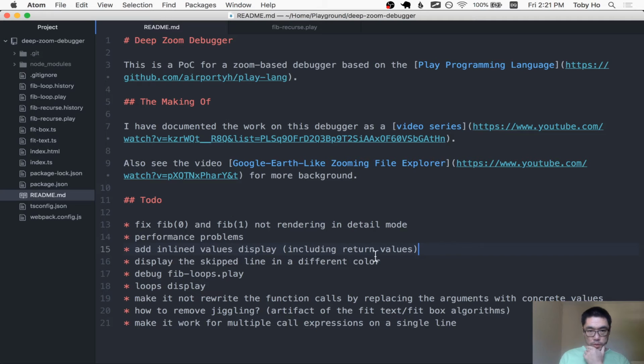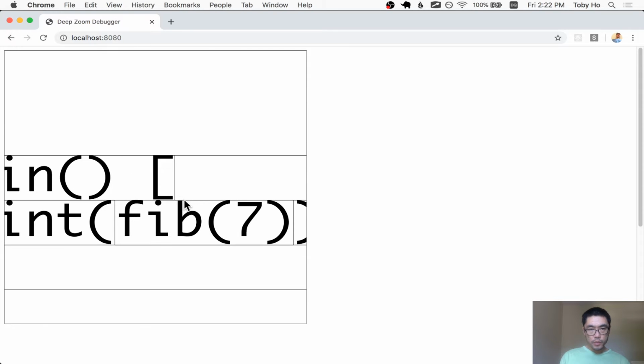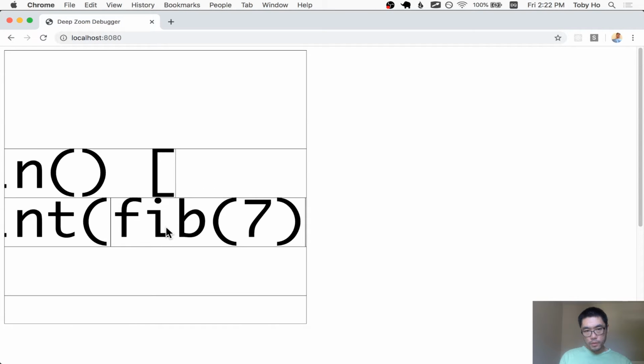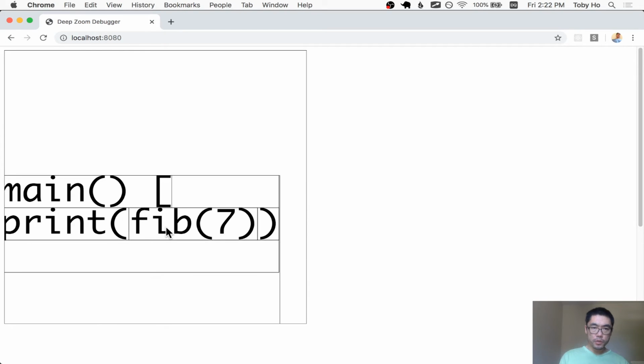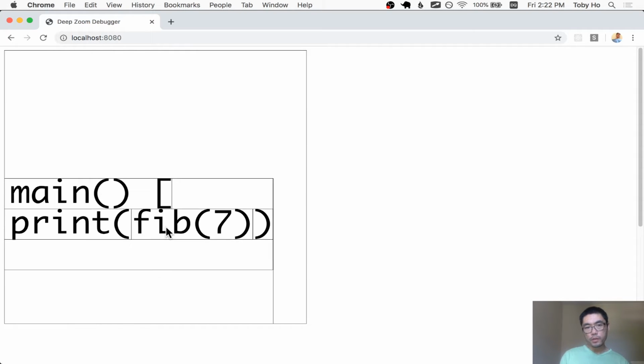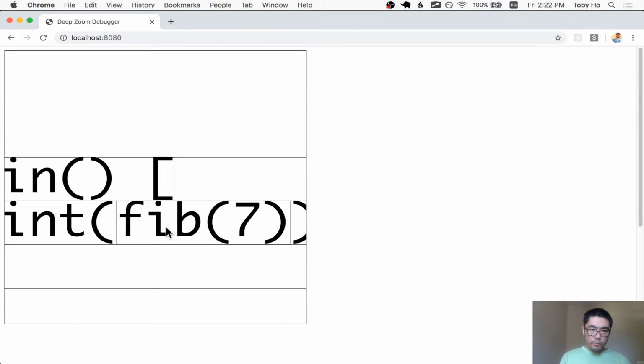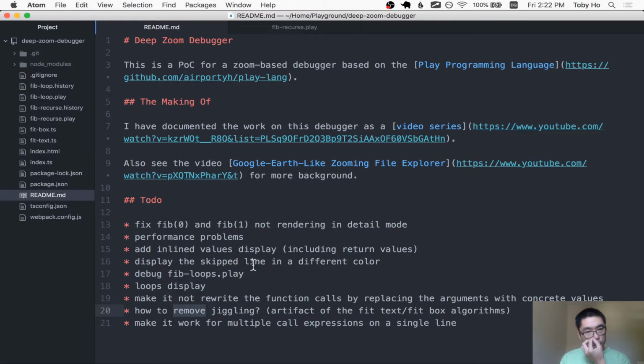What are some other things? Maybe display the skip line in a different color. That's less important to me right now. Make it not rewrite the function calls. Oh yeah, currently that's also not as important to me. How to remove jiggling. By jiggling, I mean sometimes as you're zooming in, the text seems to be sort of jiggling. And I think that's a function of the way I'm doing this fit box algorithm and the fact that it's constantly choosing different font sizes. I'm not sure what to do about that exactly, but also not my top concern right now.